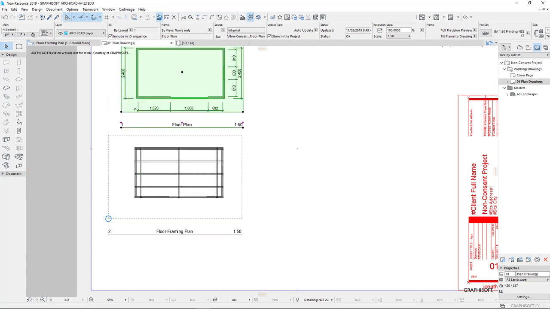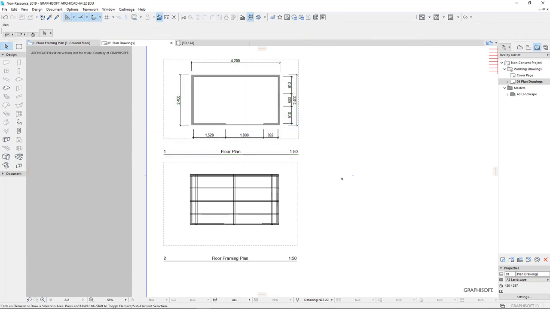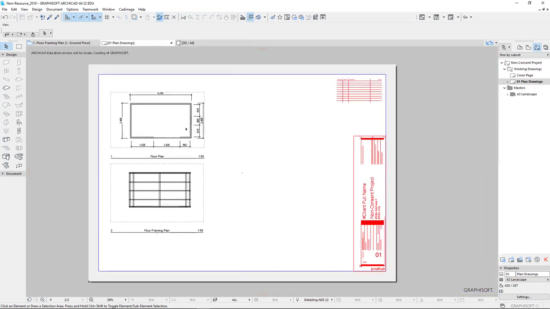Here you can see it's quite tightly cropped. If I go to that edge and click, I can adjust the frame and I can move out and I can actually touch the view that I've got below so that my two labels actually line up. Floor plan, floor framing plan. So that creates my floor plan and my floor framing plan. Now let's look at creating sections and elevations.